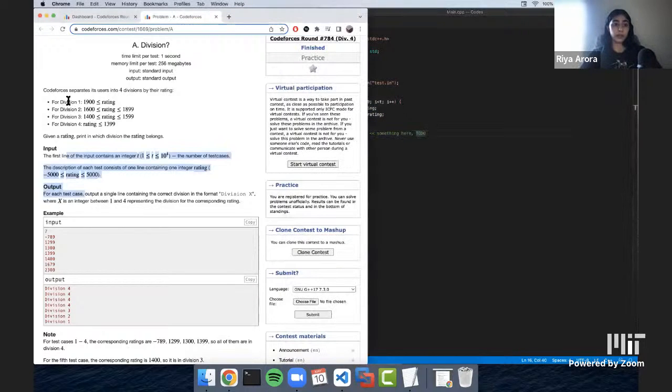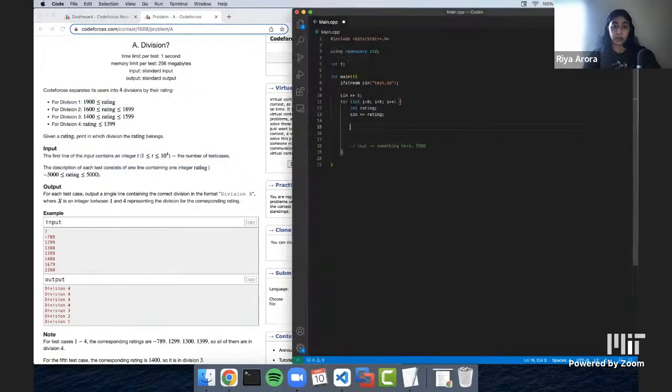So, all right, for division 1, if it has a rating of less than 1900, so we can just do the statement for this, or less than equal to 1900. And to cout something here, we're going to put that in our if statements, right? So I'm just going to remove this, and we can just put the cout problems here. Cout.